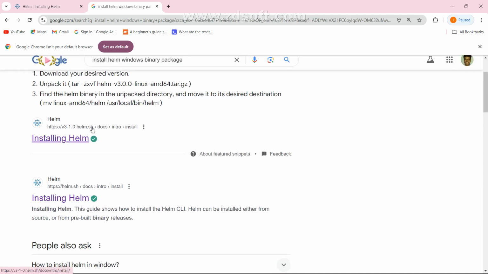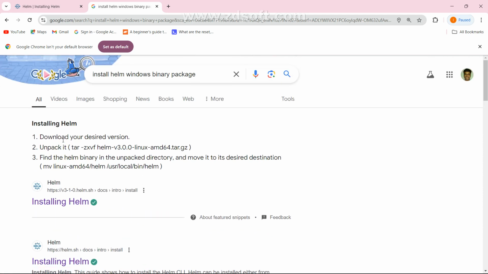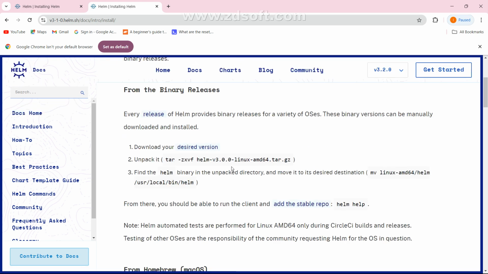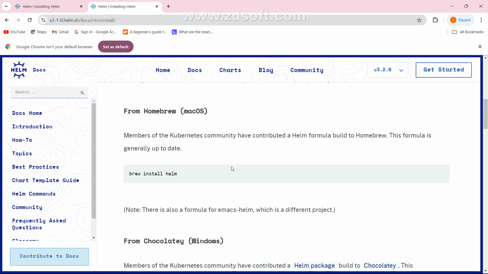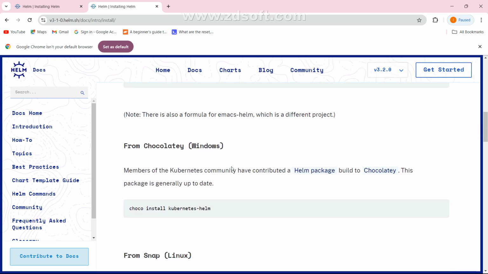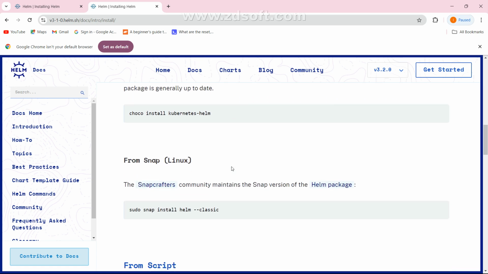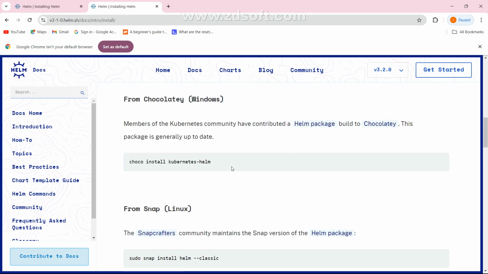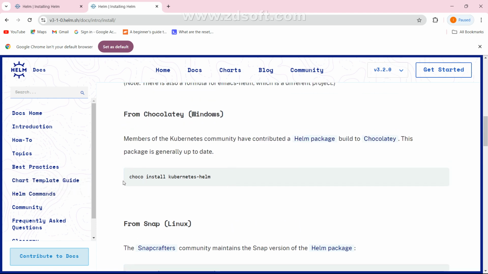Helm installing Helm. Download your desired version. Unpack it. Maybe again I am clicking install Helm. Yeah, that is somewhat little complex. You need to download, you may check it. This is very easy. Try to apply.